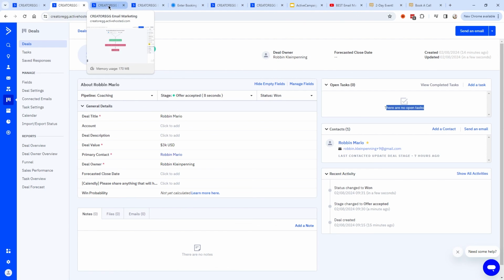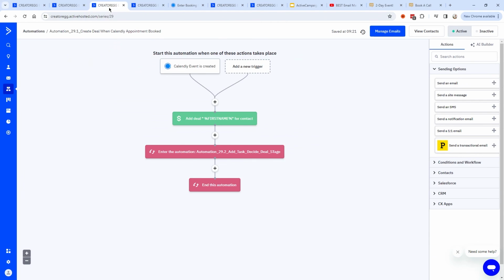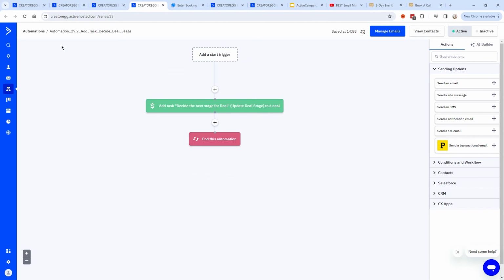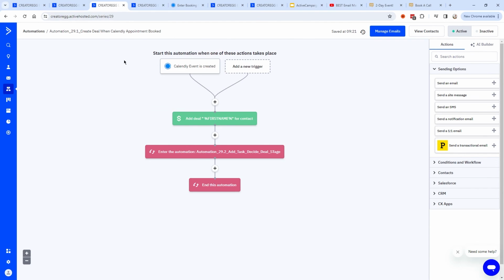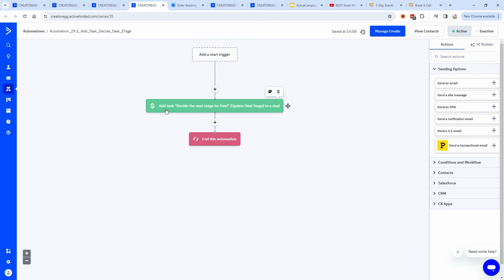And going back to the automatic tasks. If I click on this tab over here, this is the automation we created for creating a deal. And here we see this tab, right? This is enter the automation, add tasks, decide deal stage. This is another automation I created. It's really simple. There is no start trigger over here, as you can see, because the trigger of this specific automation is this step over here. So what does this automation do? It just adds a task.